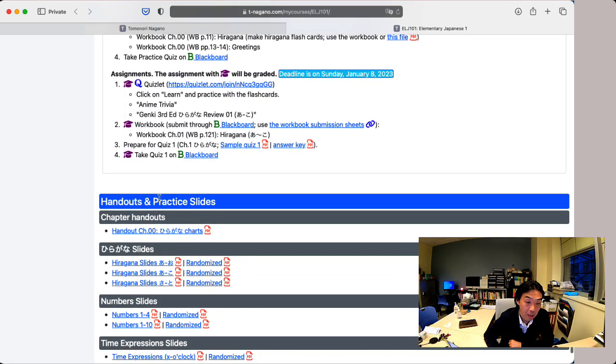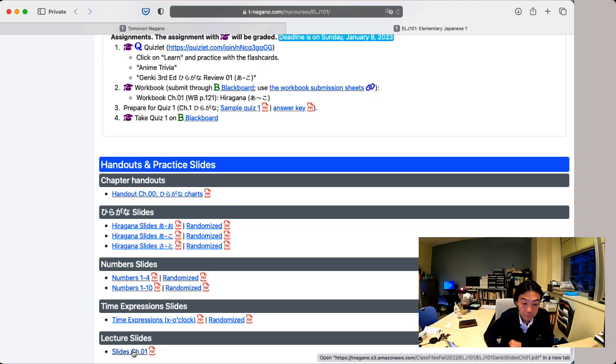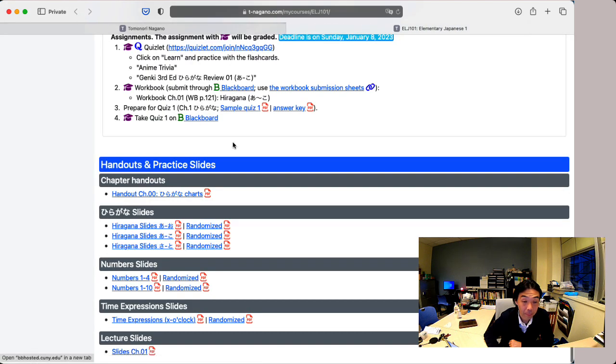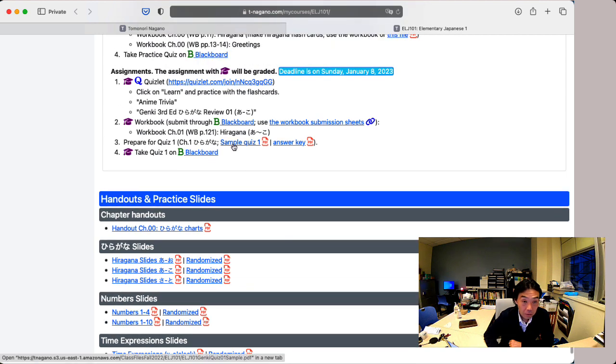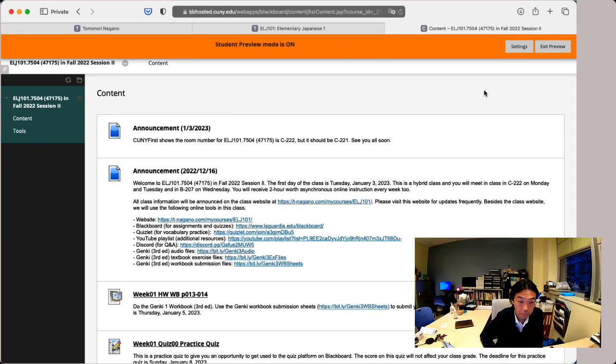At the very bottom, you see the links to different materials that we use in class. We often use these lecture slides. If you click on it, you can obtain the same copy of the lecture slides that we use in class. So this is a short introduction to the website, and I'm going to go to Blackboard as well. Okay.